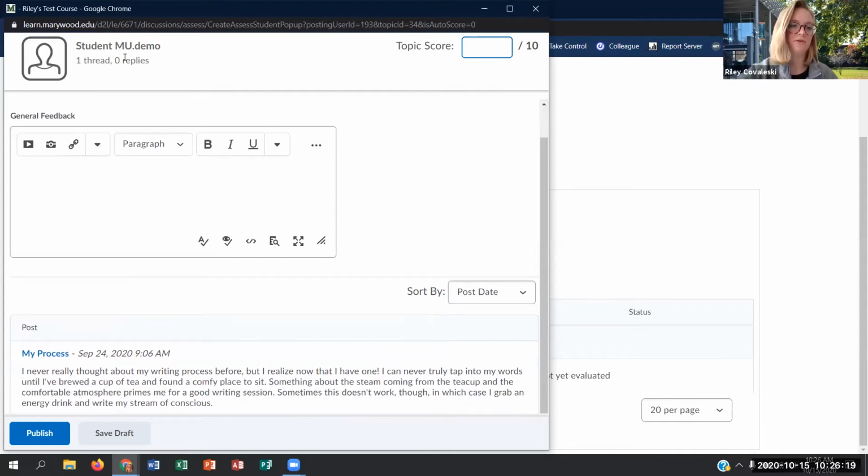And then if this student posted multiple posts in multiple topics, I would see what the post was named, what they wrote, and then I can provide their score and feedback. I don't believe I did individual posts on this one, which is why it shows me the post, and then I can provide the score for their overall participation here.